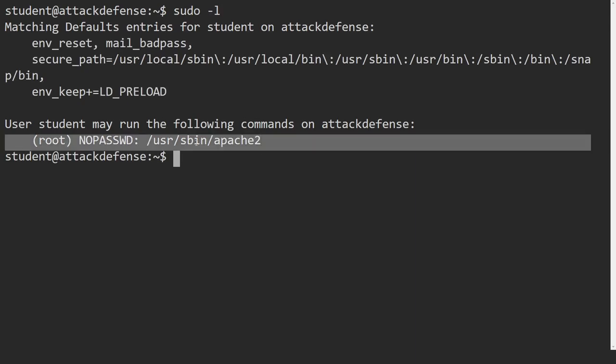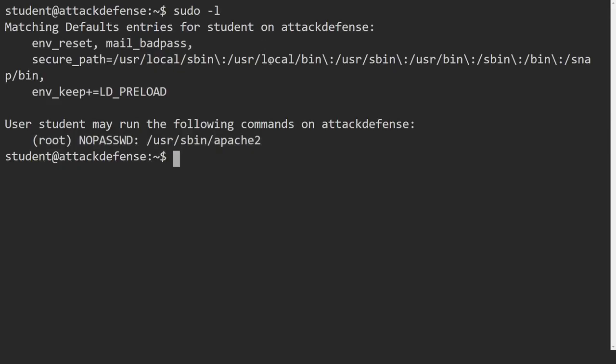So we can pretty much leverage this service here to execute our own shared object, because we have the ability to set the LD_PRELOAD environment variable, where we can specify a specific shared object, and we can pretty much specify whichever one we want. So we can actually create our own shared object, and it's fairly simple to do.